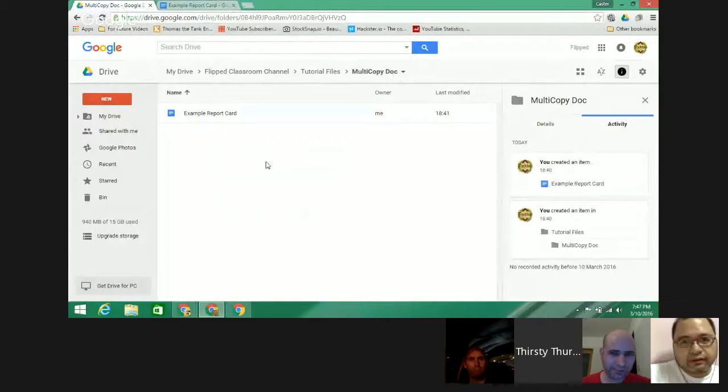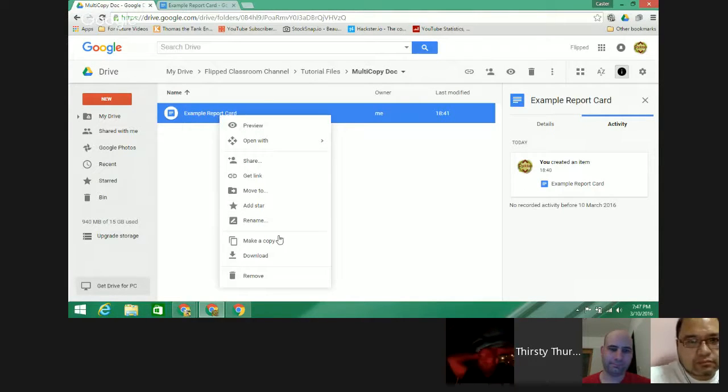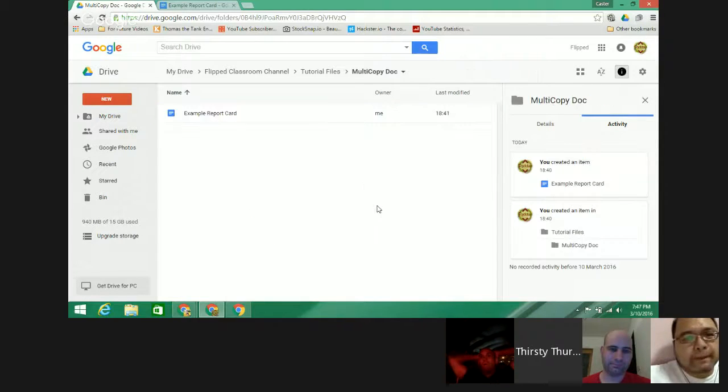Okay, so I've got a folder, and this folder is called multi-copy doc, and inside that folder I've got a document called an example report card. And what I want to do is I actually want to have 20 copies of this document. Now, I could right-click and make a copy, but if I do that 20 times, I'll still be here tomorrow.